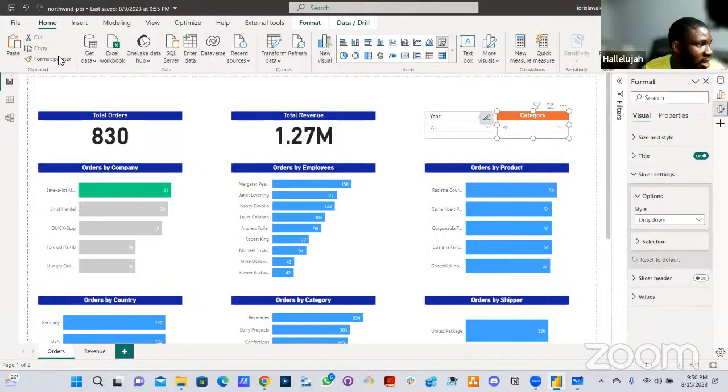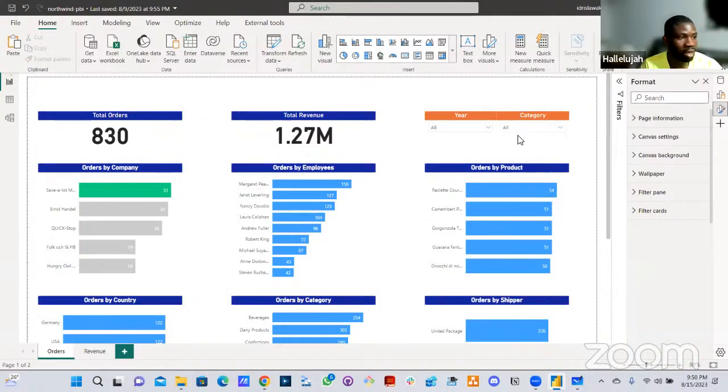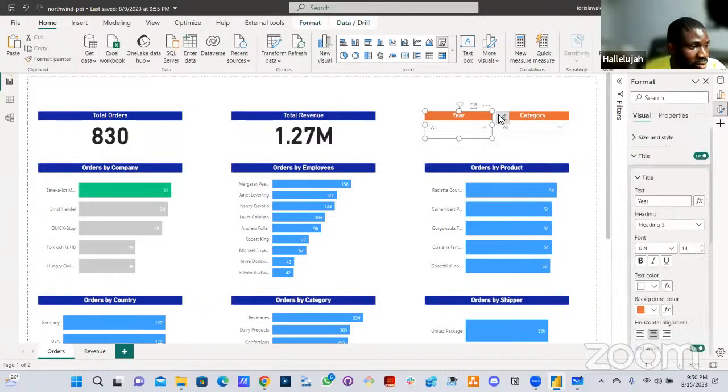This same setting, I can apply to this one. You see that that name is there, so I need to add the title for this one. I'm going to call it here, and it's going to be exactly the same thing. This just helps us know that they are slicers and they are different. That's the whole idea. If you want to add other slicers, you can add them.